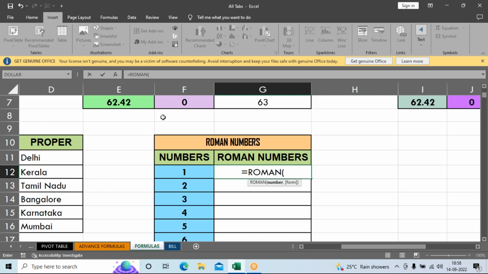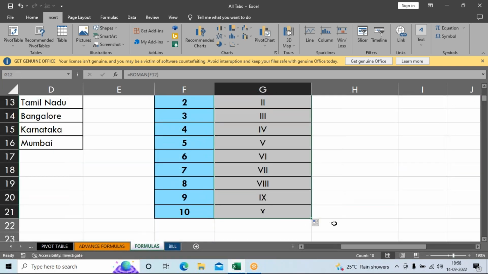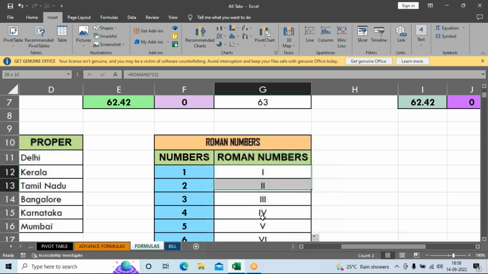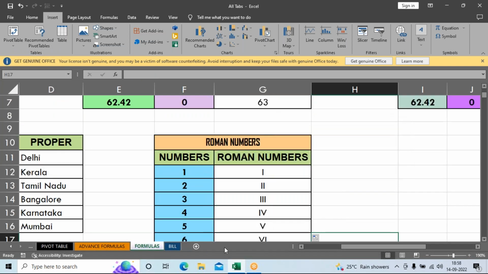Number. Where is the number, right side or the left side? It is on the left side. Select here, press Enter. Just drag it. See, girls, everything is in Roman letters. The numbers are converted to Roman letters. This is Roman numerals. Okay.